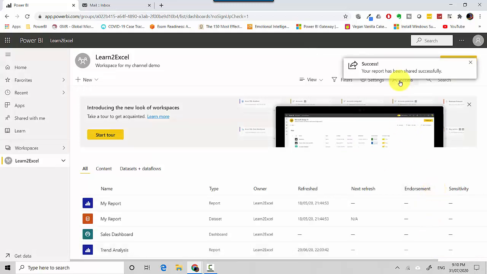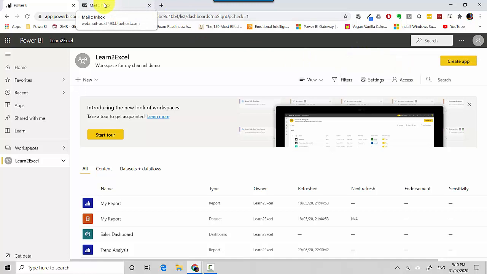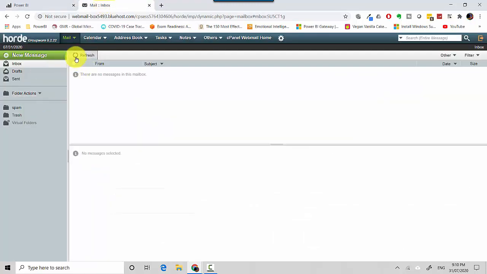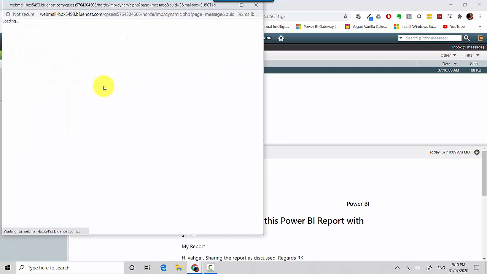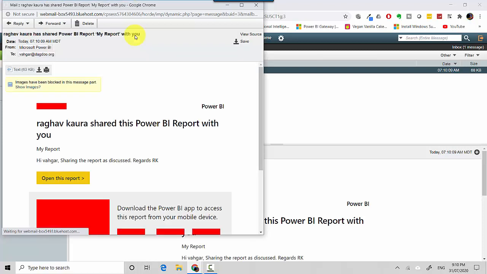What it has done is send a mail to the person who was marked on this. I've already got this email account, which I had created for the purpose of the demo. So I'll go in here and refresh, and you can see that I've got this email for the Power BI report that we've just shared. I can double click it, and it gives the name and says I've shared the report with them.